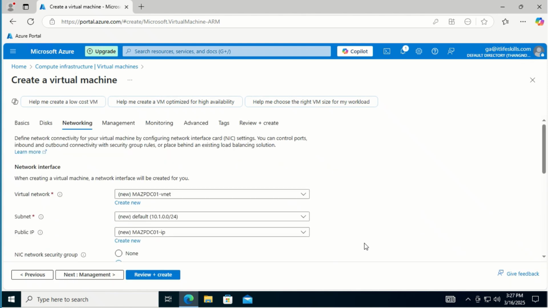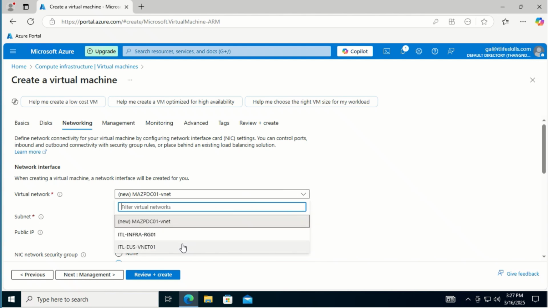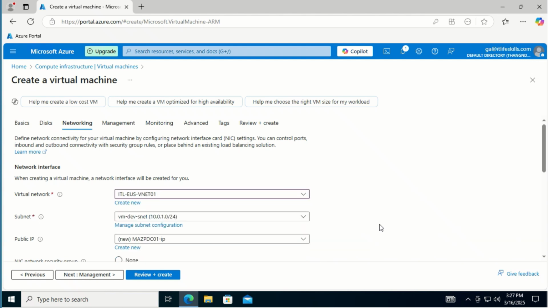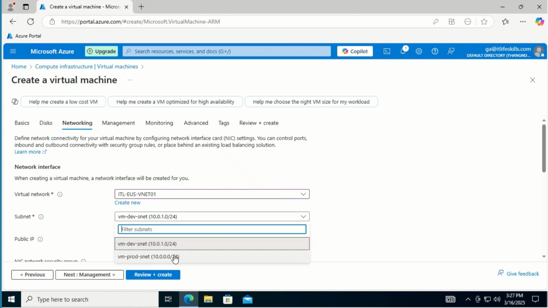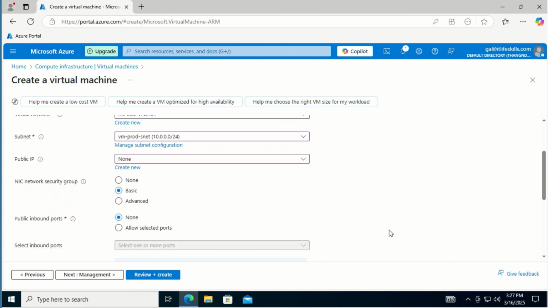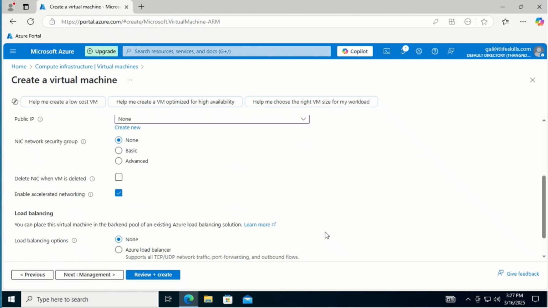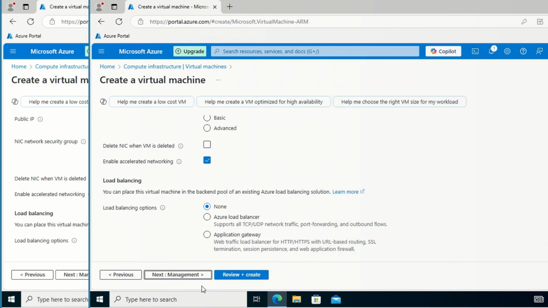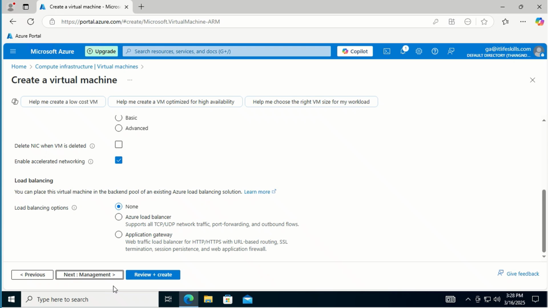And click on the networking. In the networking, we select our virtual network, EUS VNet01. And in the subnet, we select the production subnet. And in the public IP, we select none so that it's not creating a new public IP. And in the network security group, to make it simple, we select none. And in the load balancing option, we select none. Now let's click next to go to the management tab.